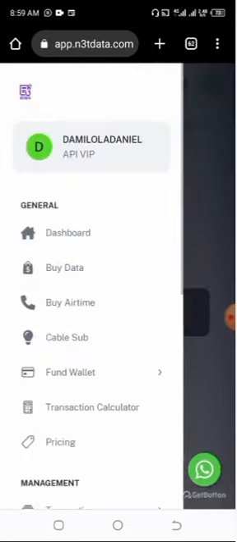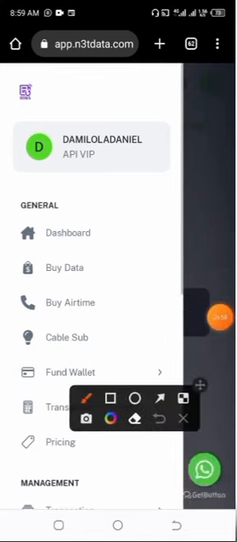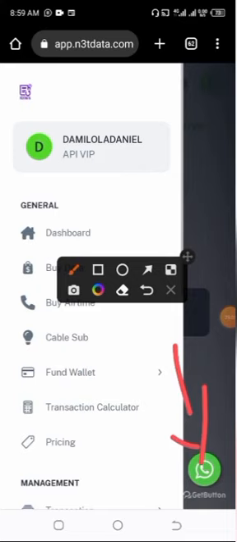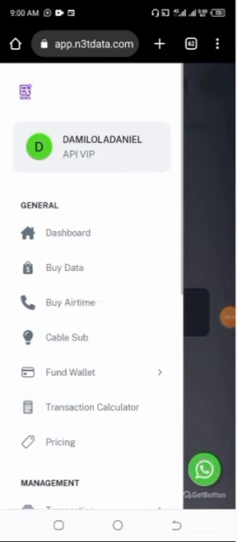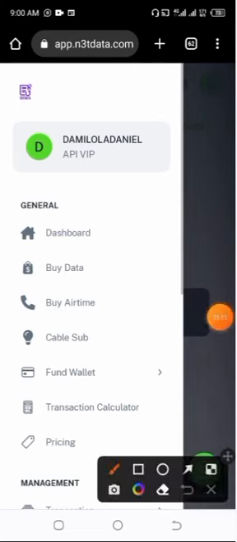If you do not have that website, you can use the Facebook icon, or the contact icon like this WhatsApp one, and message them telling them to upgrade your account to API user. When they upgrade it, you can see that my own account on this particular API website is now API VIP.